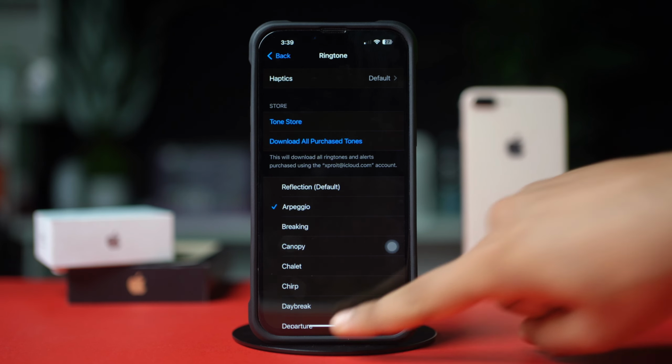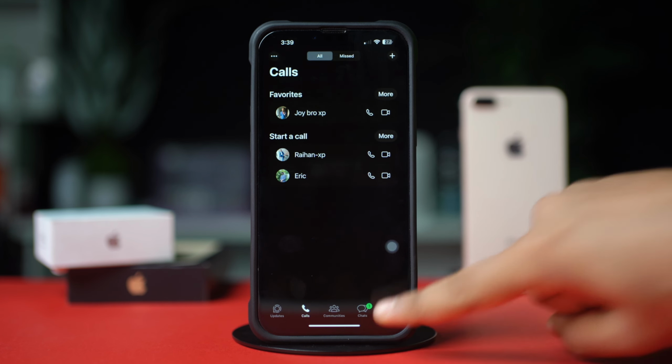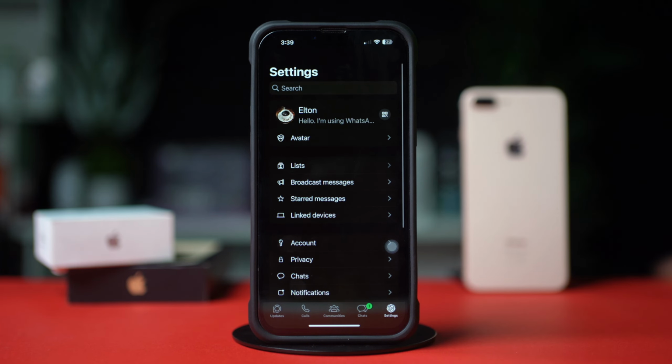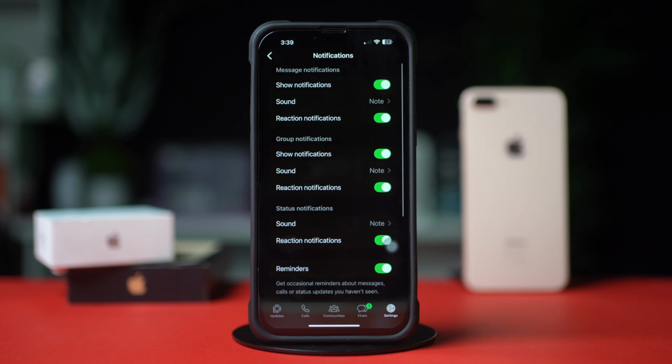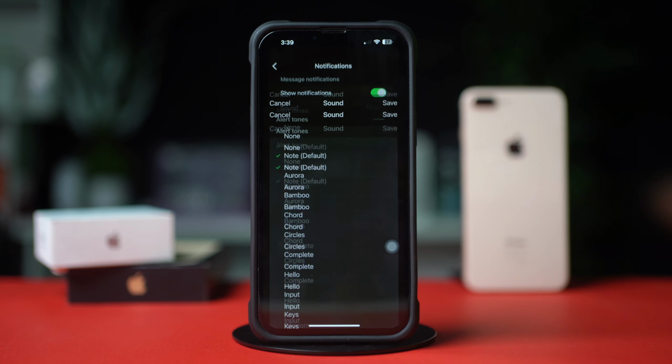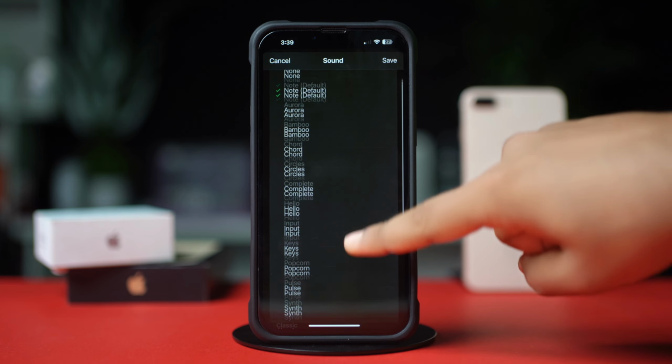Method 2. Change the sound from WhatsApp. Go to WhatsApp, tap the settings icon below. After that, scroll down a little bit. Tap Notifications. Then scroll down to the Status Notifications. Then tap Sound. Now you can choose your favorite sound from here as well.